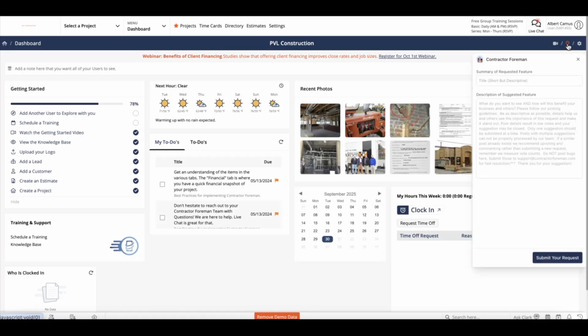We also have a suggest a new feature button. If you're using purchase orders or inspections or even the dashboard or any other module within Contractor Foreman and you'd like to see a new feature or you have an idea for an improvement, let us know. We're always updating Contractor Foreman based off the feedback that we get, and we're always looking to improve, and we're always monitoring this inbox. Drop us a note and let us know your comments, and we'll be happy to take a look at it.